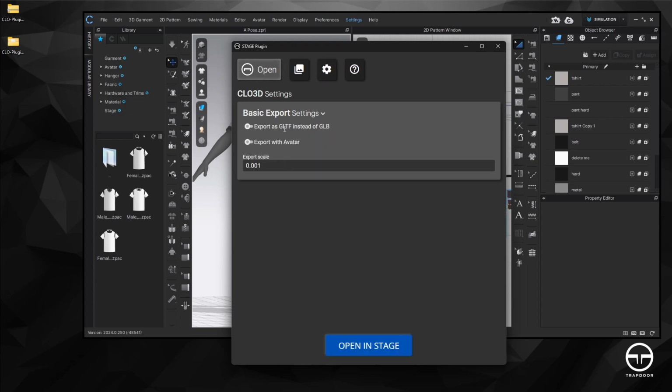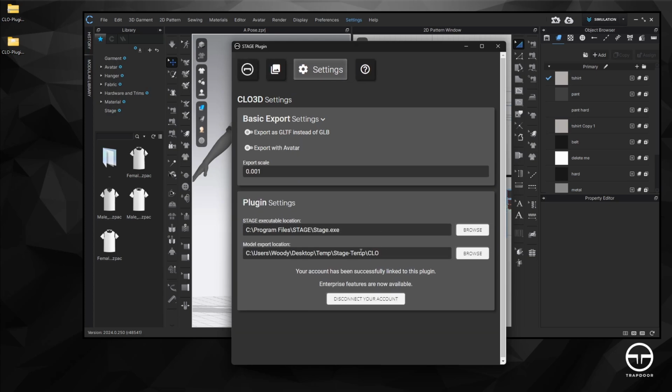I can choose whether or not I want it to be a GLTF file or a GLB file, or export the avatar. I can also change the scale. Now, this is the scale that it needs to be to go correctly into Stage. So this is Open, and I can just click on Open in Stage, and what it's going to do is use this folder right here from those settings. It's going to export to that folder and then open Stage and open it.